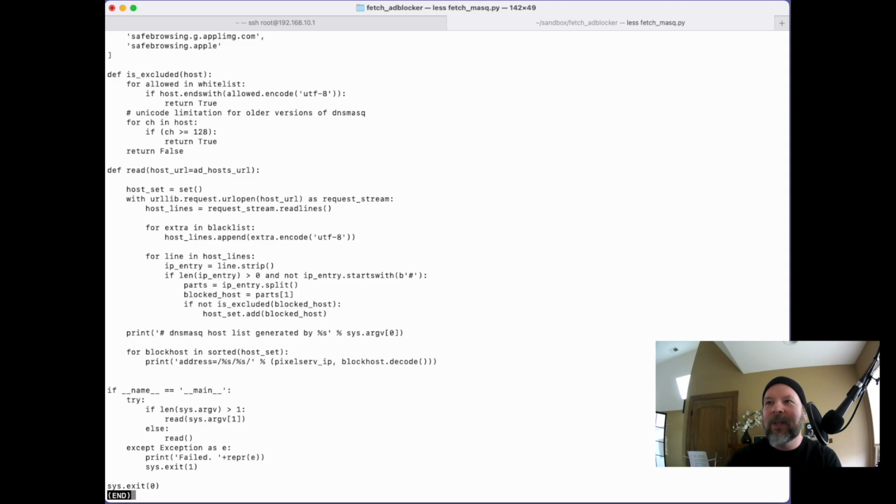The rest of this, you could look through. This actually just pulls down the host list and strips out any special characters because those are not supported by dnsmasq. You could actually do this whole process manually, but I recommend using the script.